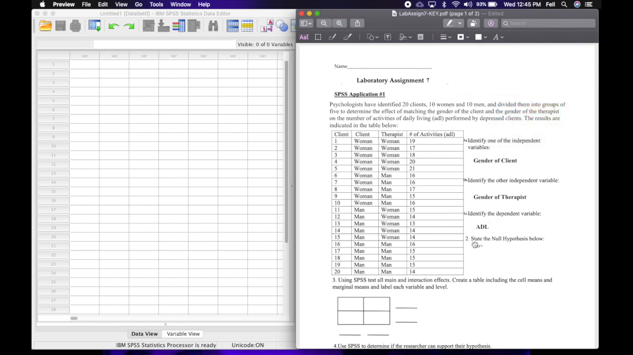And then number 2 asks us to state the null hypothesis. So the word problem here says that the researchers wanted to determine the effect of matching the gender of the client and the gender of the therapist on the number of activities of daily living, or ADL, performed by these depressed clients. So in other words, they want to measure depression using the number of activities of daily living being performed. And then they're saying that that number is going to depend on the gender of the client and the gender of the therapist.